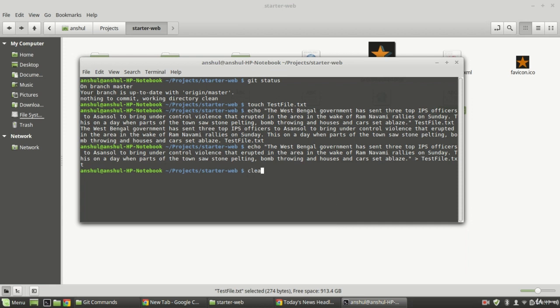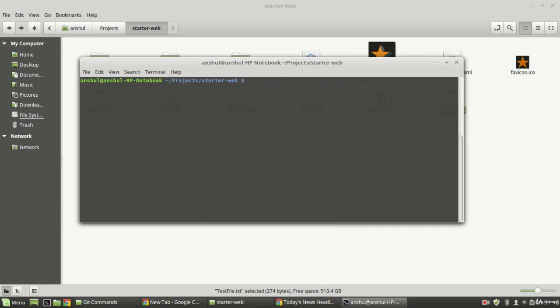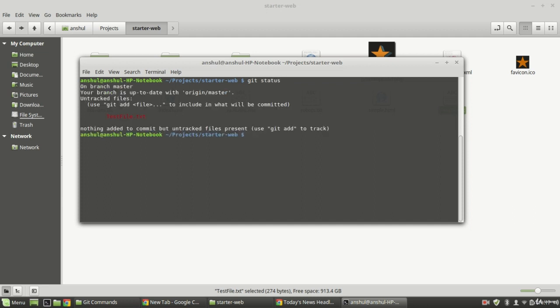So clear this. Now what I basically did is make some changes in my working directory. Now again execute the command git status to track the changes in your working directory. And this time the message is different. It is saying on branch master, your branch is up to date with origin master. It means there is no difference between my branch and my working directory, right? And it is saying untracked file, and showing the file in red text over here.